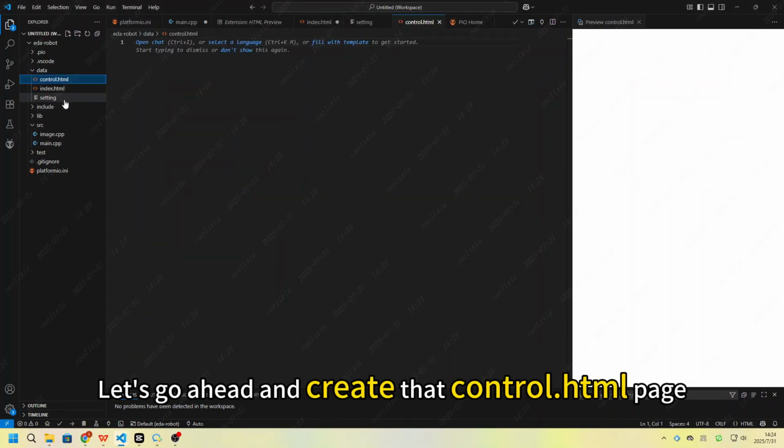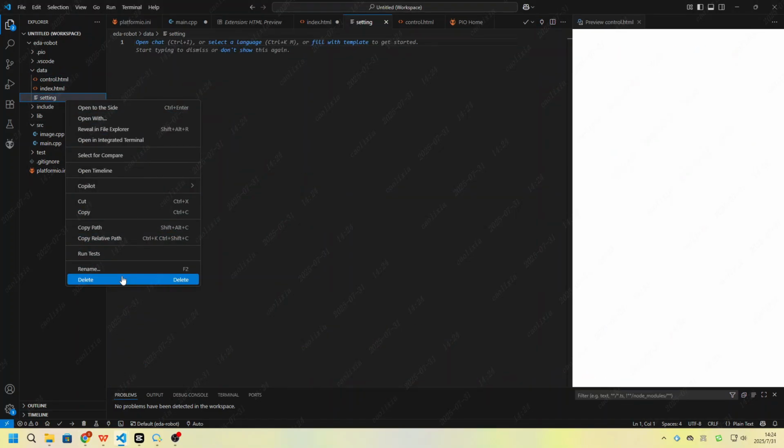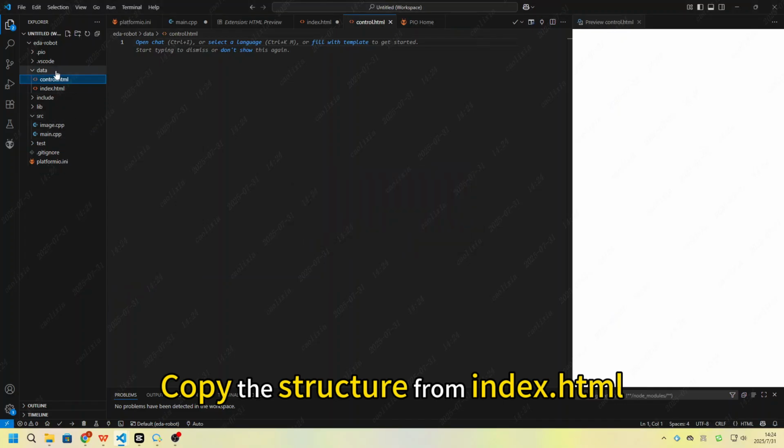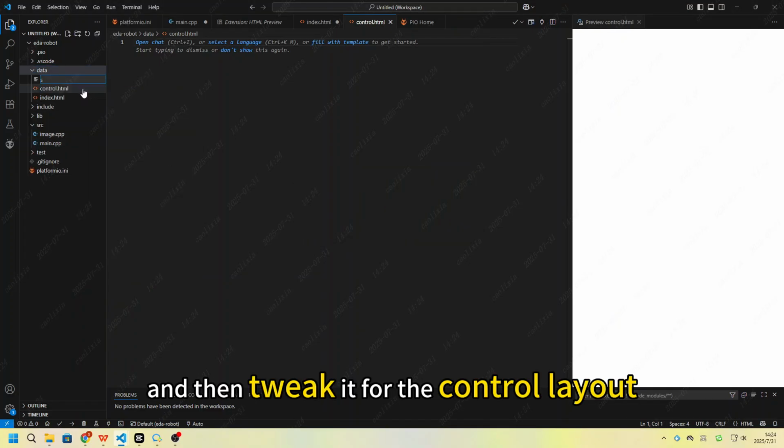Let's go ahead and create the control.html page. Copy the structure from index.html and then tweak it for the control layout.